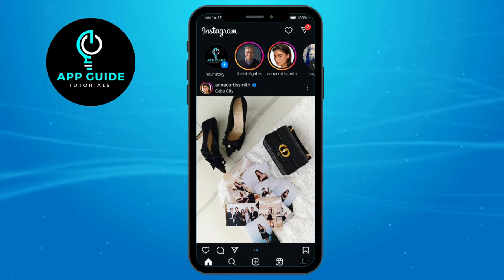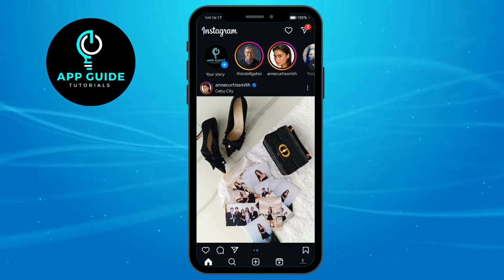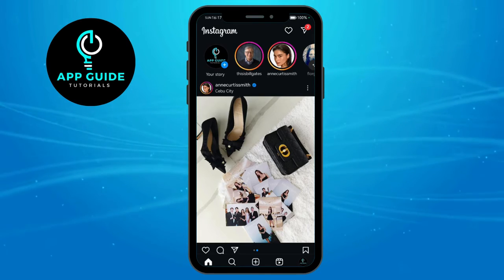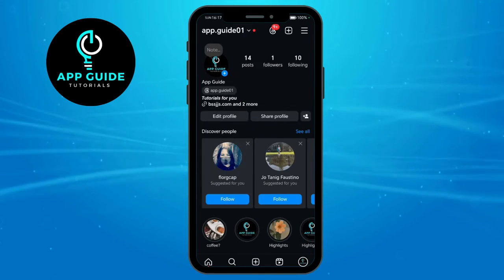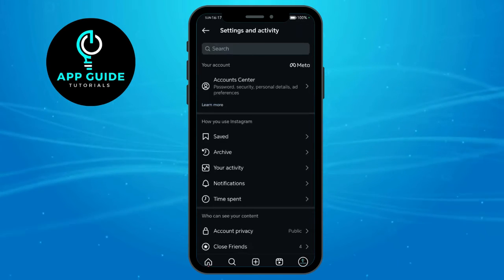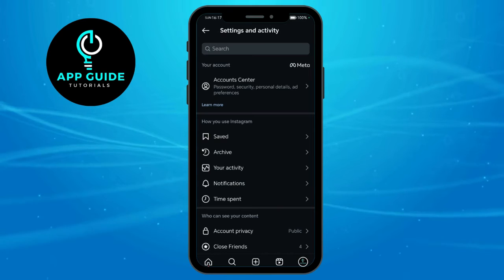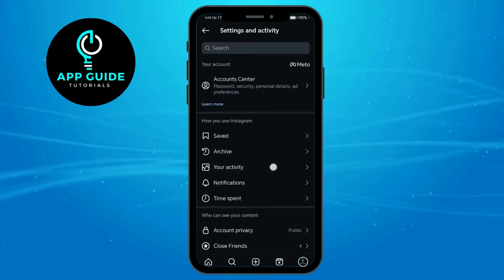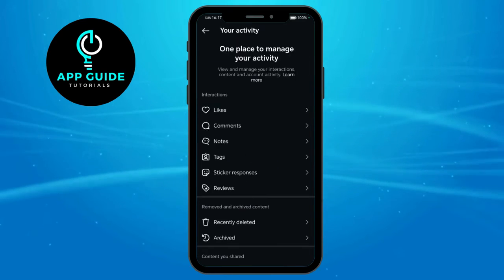So all you have to do to view that comment history is to go to your profile icon in the lower corner. Click these three lines on the upper corner. Now while you're here, you'll be able to see this section that says your activity. All you have to do is to click on that.